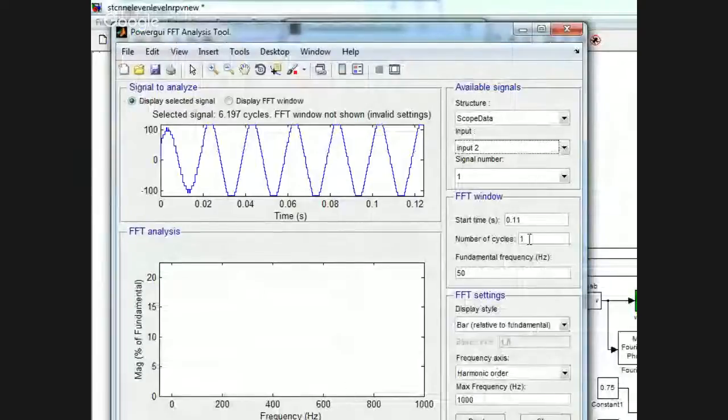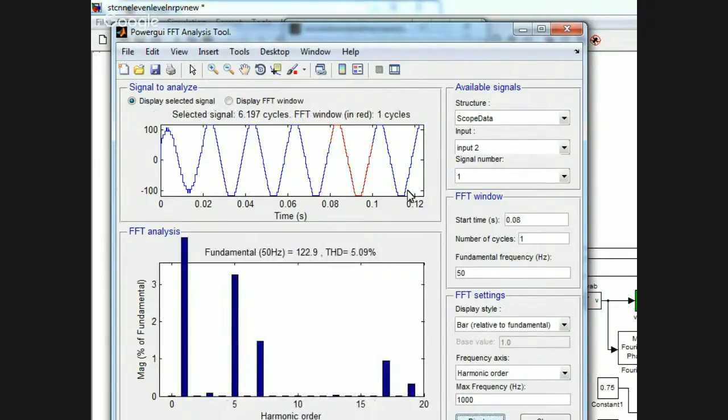So here, one cycle, I'm just going to see for one cycle. Actually it has not gone till 0.11, because I didn't run the program fully, so it has stopped here. So let me keep it as 0.08, one cycle. We will just display the bar graph. So you can see here, this is one cycle. FFT analysis was done for one cycle, and you can see it is 5.09. Actually, according to IEEE, it should be less than 5. So you can go for some other method also to bring it below 5%.